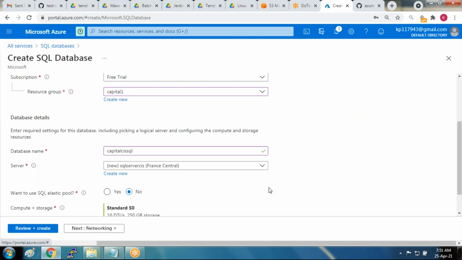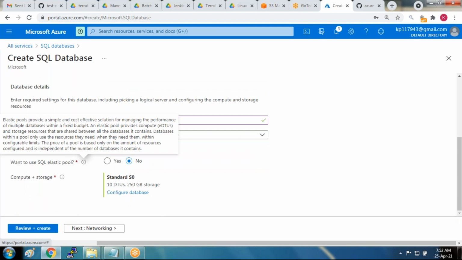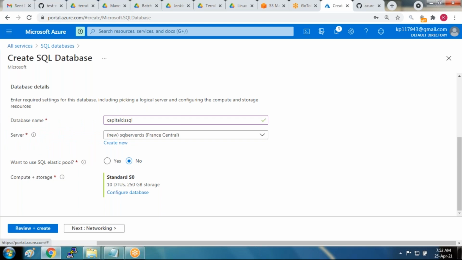Next you want to go with elastic pool. If you're running multiple databases and queries, and you want to create more databases and more containers in it, you can run them with the help of an elastic pool. You can say this is very much for replica purposes.